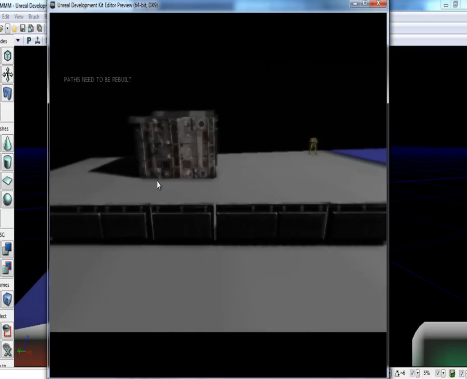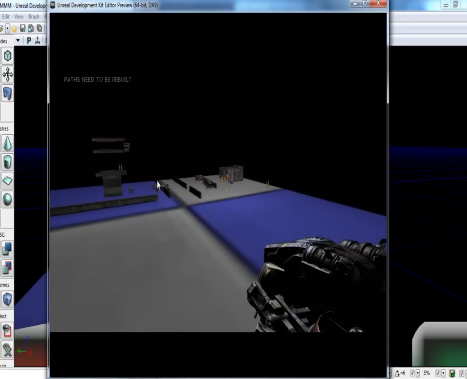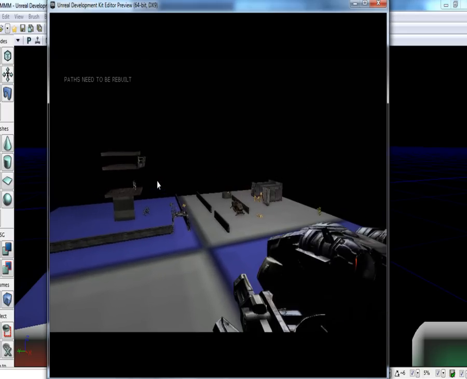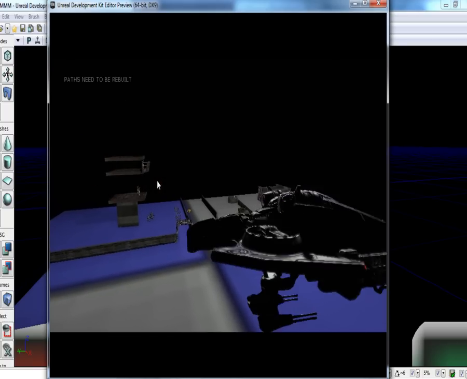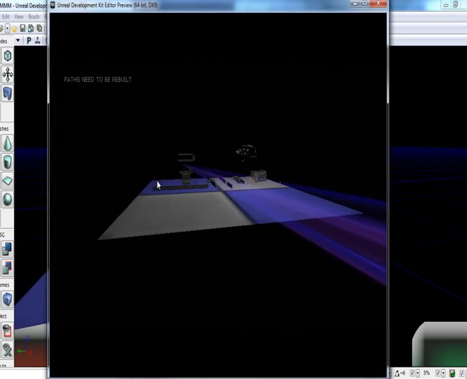There are a few glitches in this. The camera's going way too fast as well. And then the whole thing gets nuked. Boom.